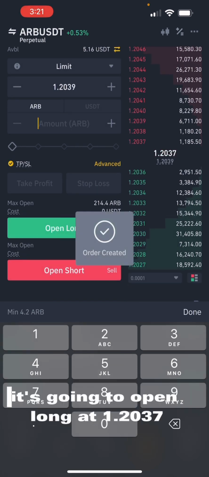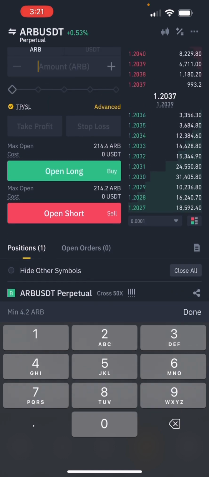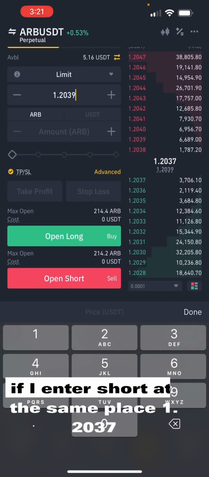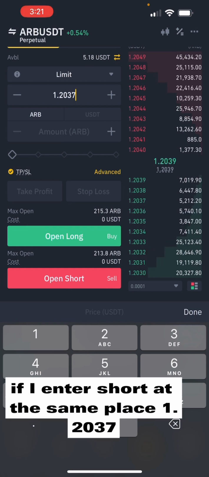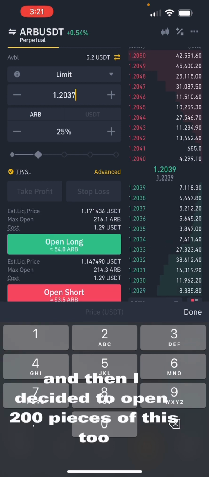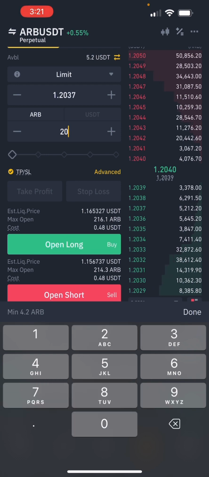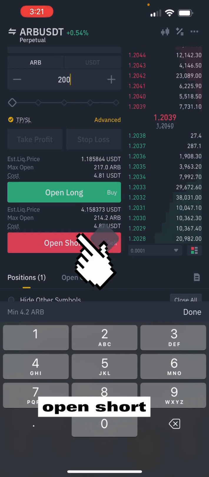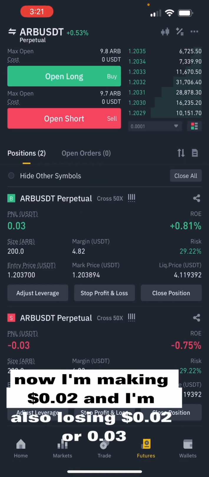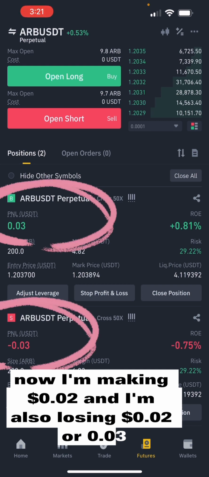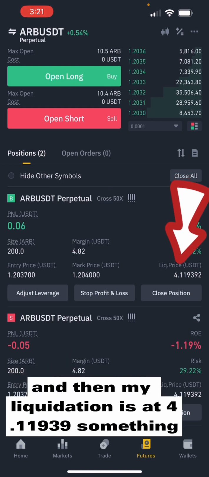It's going to open long at 20.37. If I enter short at the same place, 23, let's say 372, and then I decide to open 200 pieces of this too. Sorry, open short. You could see that here now, I'm making 0.02 cents and I'm also losing 0.02 or 0.03. And then my liquidation is at 4.11 something.